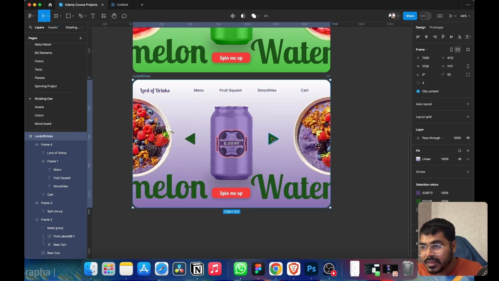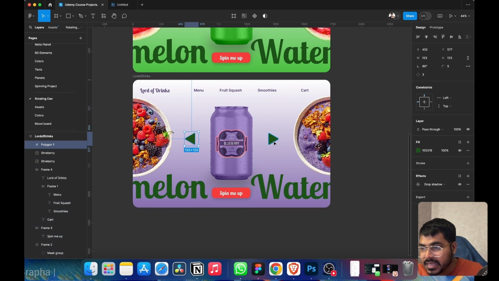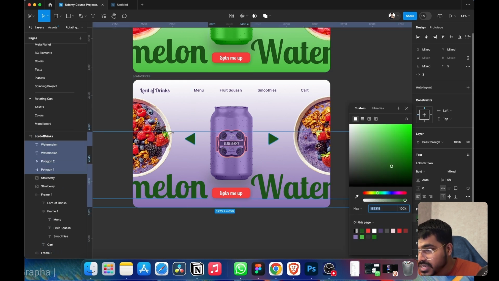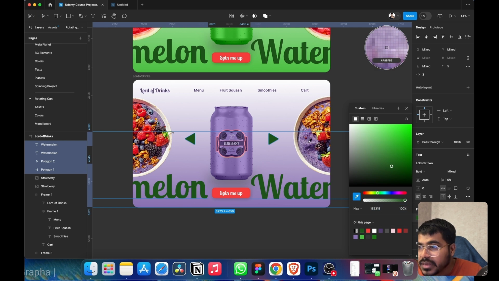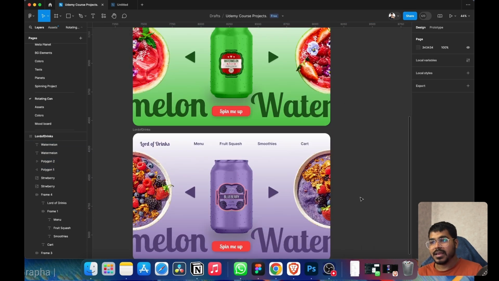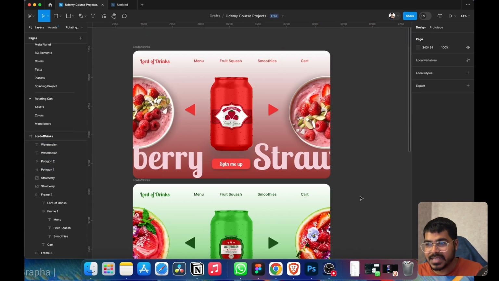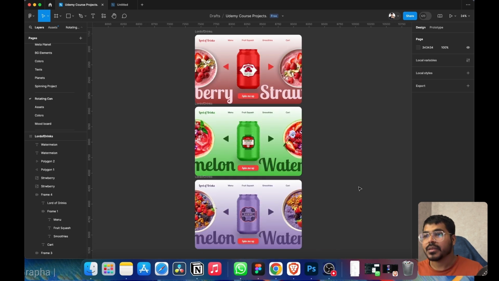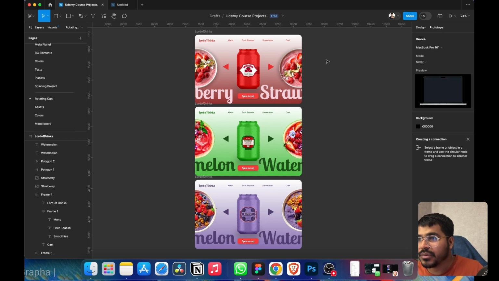Okay, let's select these three layers and let's change its fill to again the darker one. Okay, and that's going to be all the three layers designed. So these are the three layers that we have designed. Okay, now let's go ahead and prototype all of these layers.